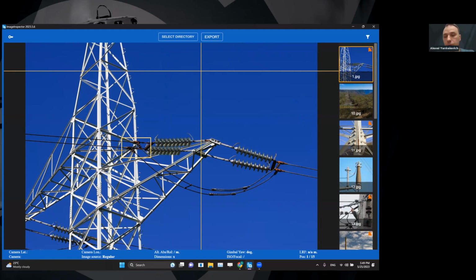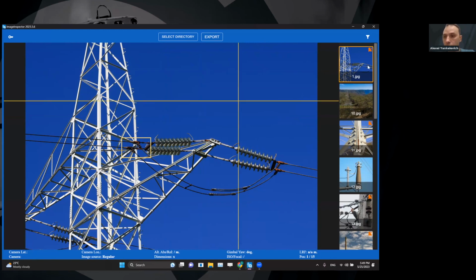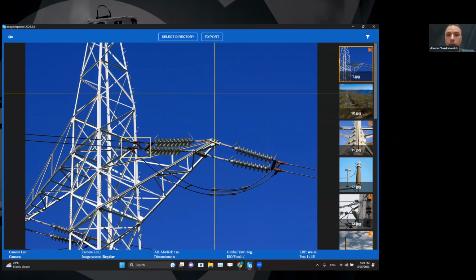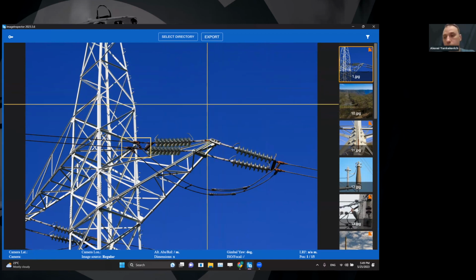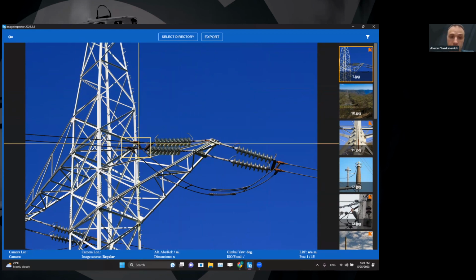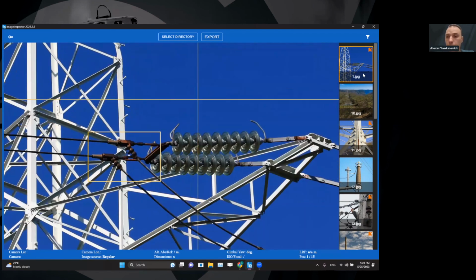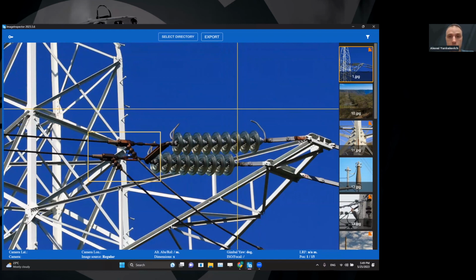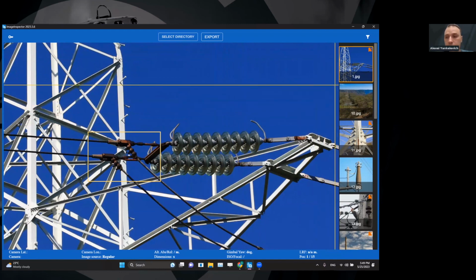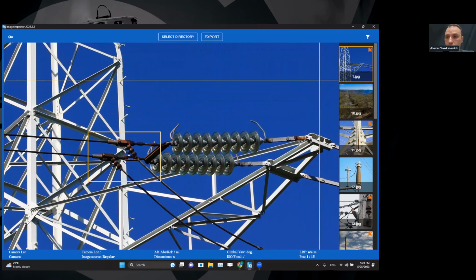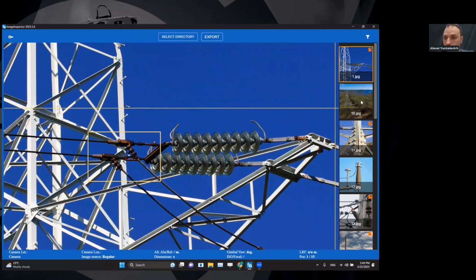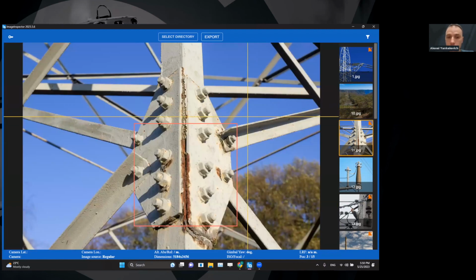If you have a gallery of images and you need to make annotations and then generate a PDF report, you can use this tool. So for example, in this specific case, I collected images from different inspections, and you see that very different types of problems are visible on the high resolution imagery.